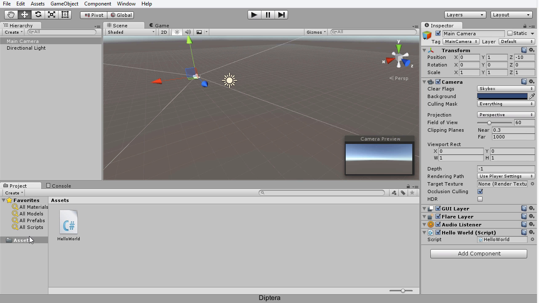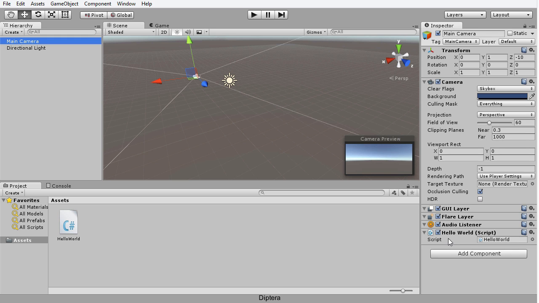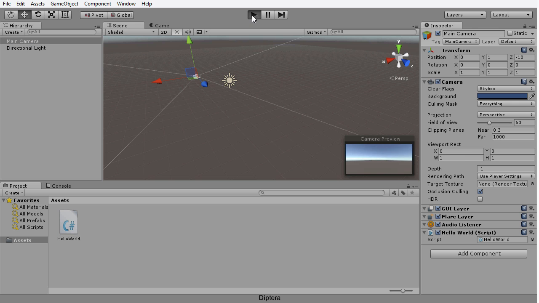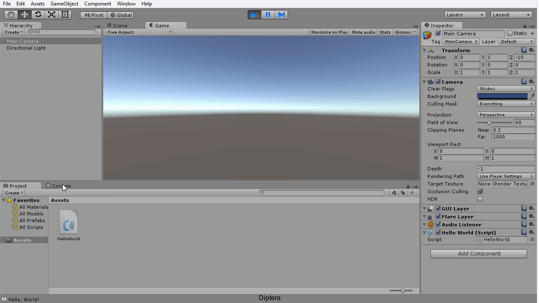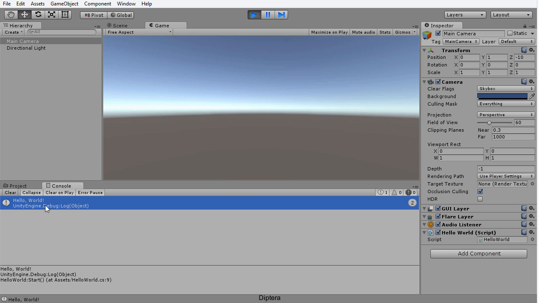Of course, I could drag and drop HelloWorld onto the directional light here. So now the directional light has a copy of the HelloWorld component, and the camera also does. And now if I press play on the toolbar and I switch to the console, you can see that we still get what appears to be one hello world. But notice over here it says that it was printed twice. So hello world, the message, was printed twice.